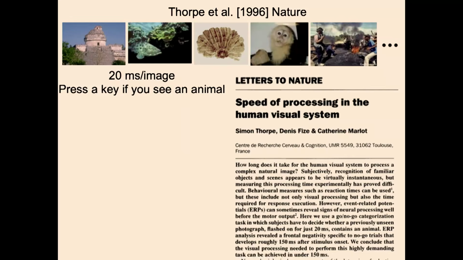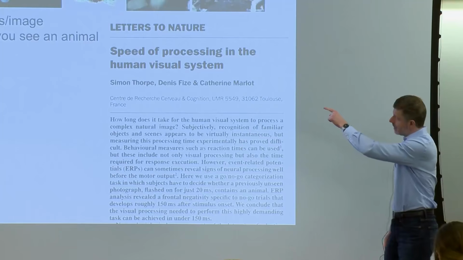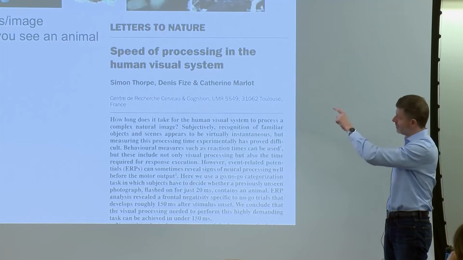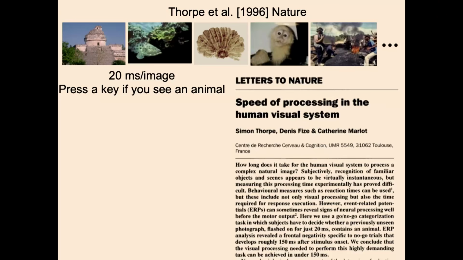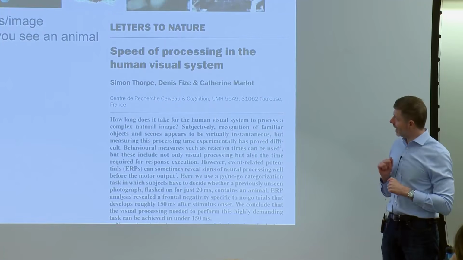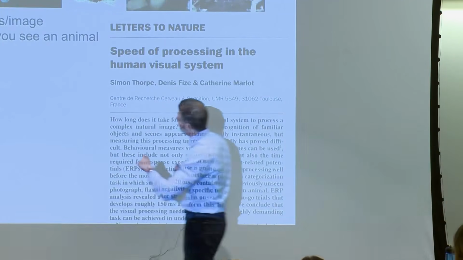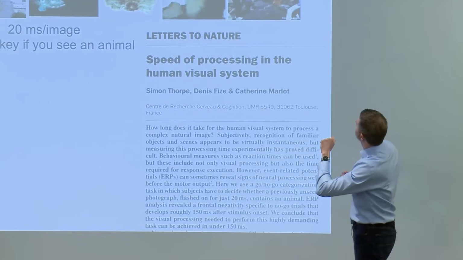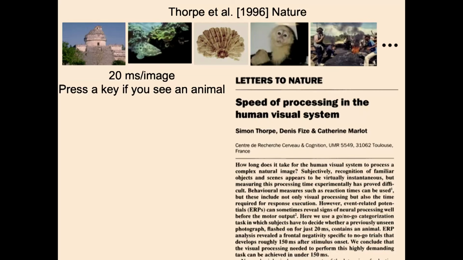This was a study by Simon Thorpe and colleagues, and the experiment involved looking at a very rapidly presented sequence of images. Each one would be presented one at a time, boom, boom, boom, boom. They'd be up for 20 milliseconds. And the task is just to press a key if you see an animal. So you would press the key there because that's a fish. Press the key there. I'm not sure what that is, but maybe you would press it there too. All right, so you press keys for animals.